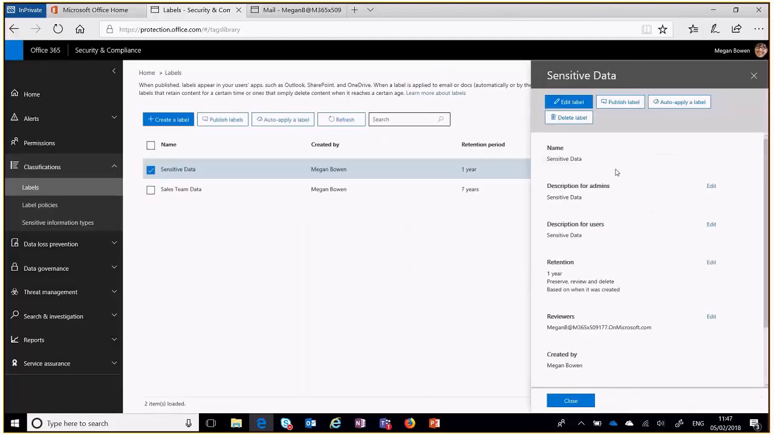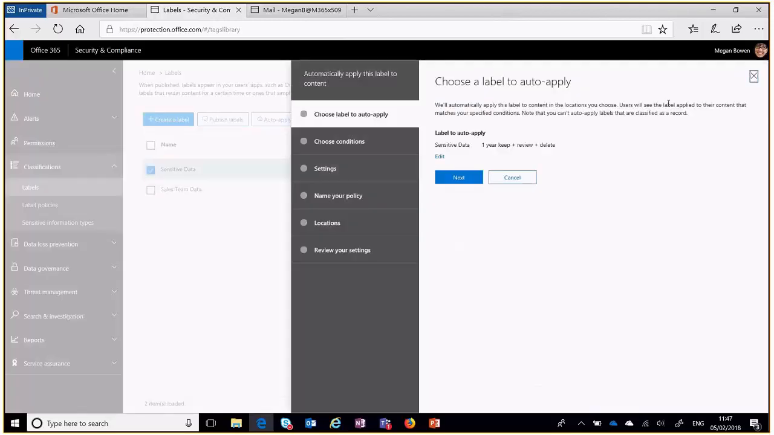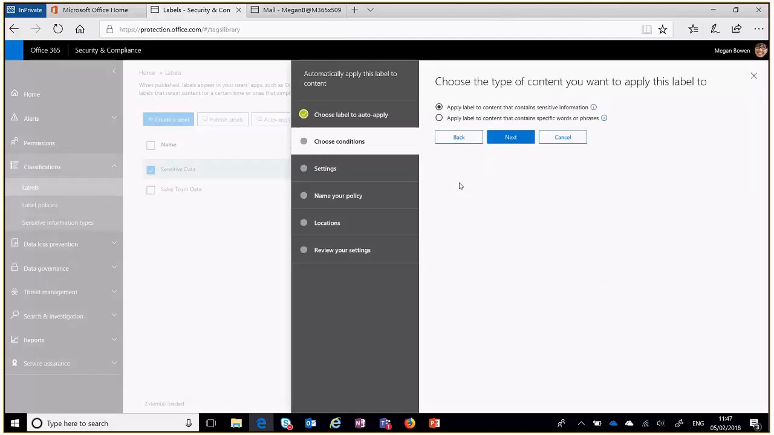So now we're ready to publish. We could manually publish the label so that it could be applied by individuals, but we're going to auto label everything using more advanced data governance capabilities within the tenant. So the first thing we're going to do is choose the conditions. We're going to apply the label based on sensitive information.